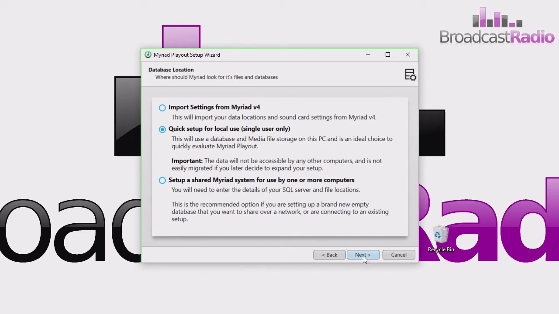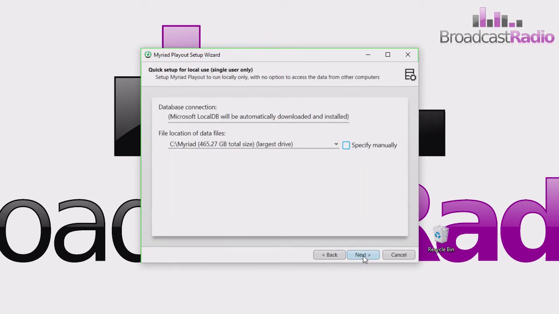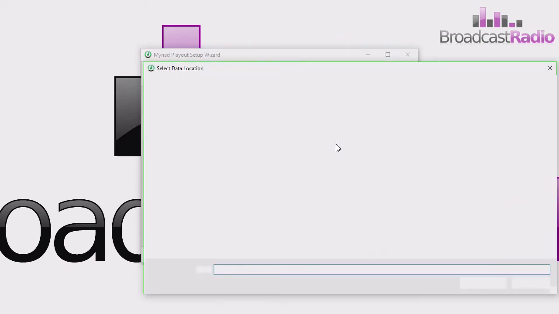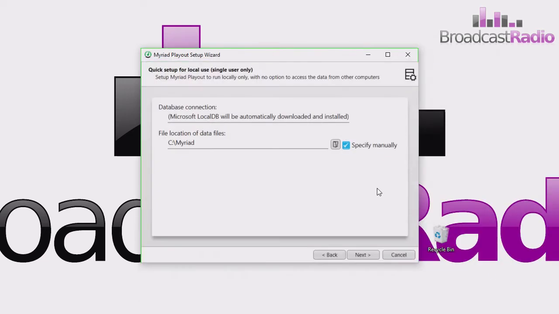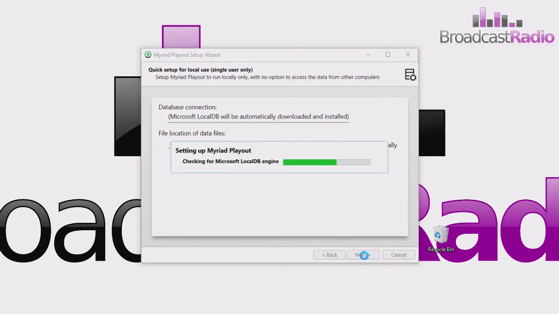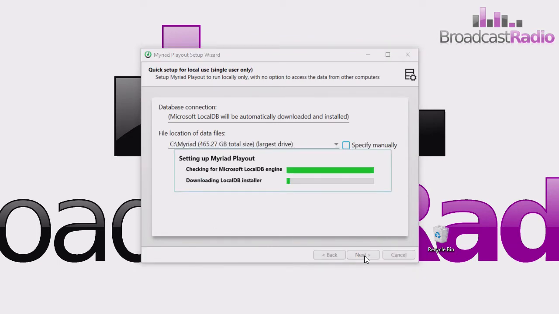Click on Next, and it will choose to create a folder called Myriad on the C drive of the machine that you are using. You can change this by clicking on the Specify Manually button and navigate to where you would like it to be created. Once happy, click on Next and the setup will get started.